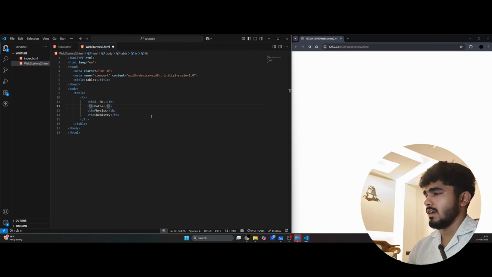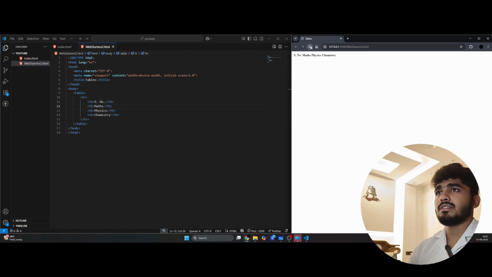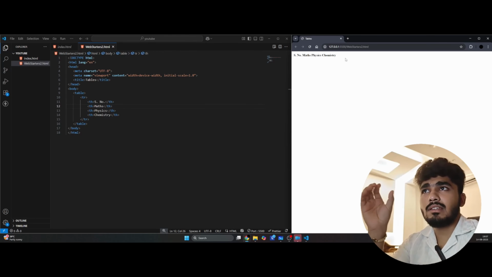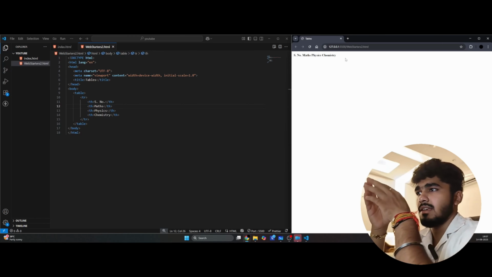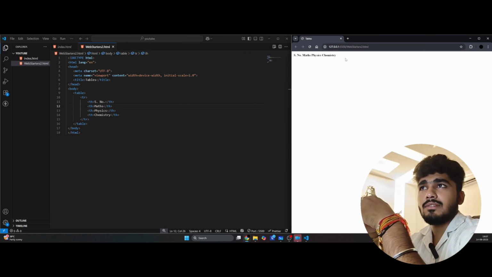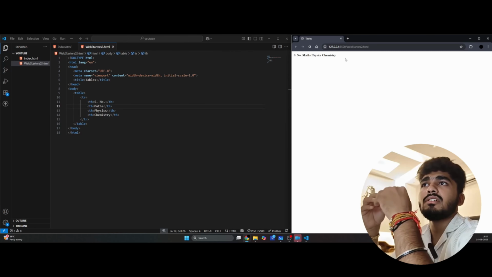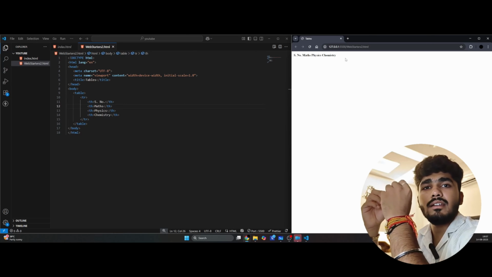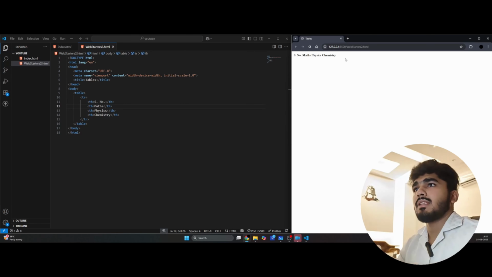Like if I save it and then refresh it here, then you can see that the text of these headings is slightly bold. If we are telling the browser that these are the headings of our table, then it will automatically turn them slightly into a darker font.